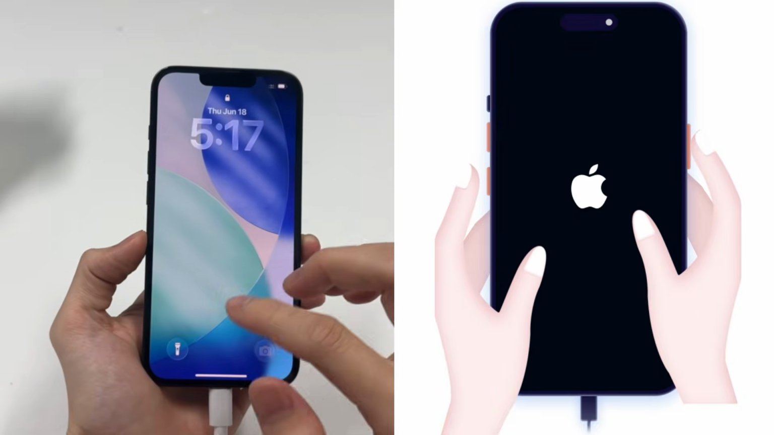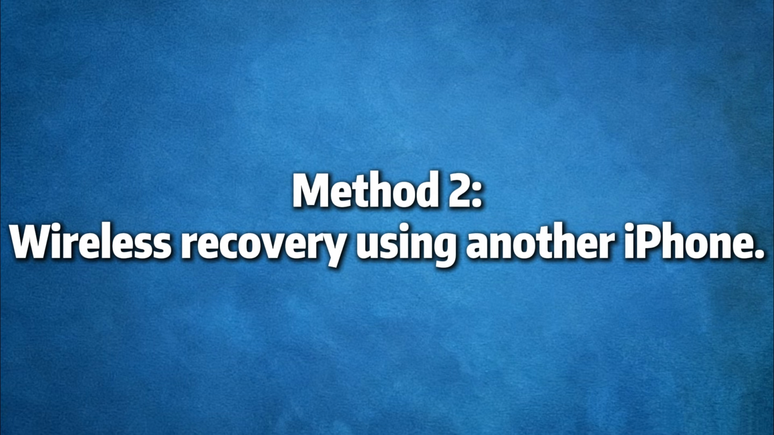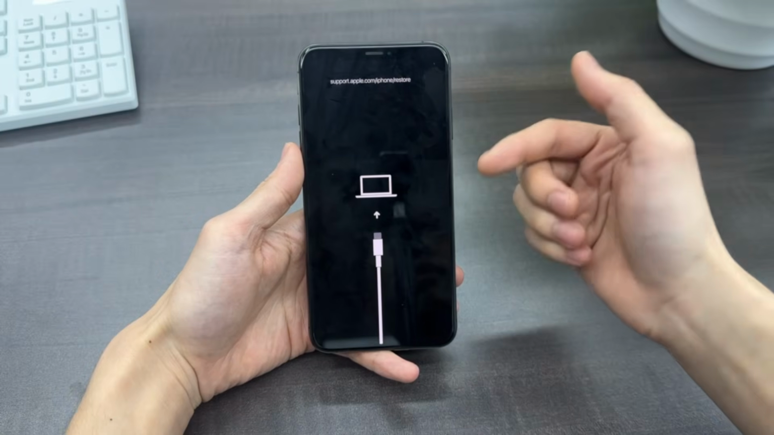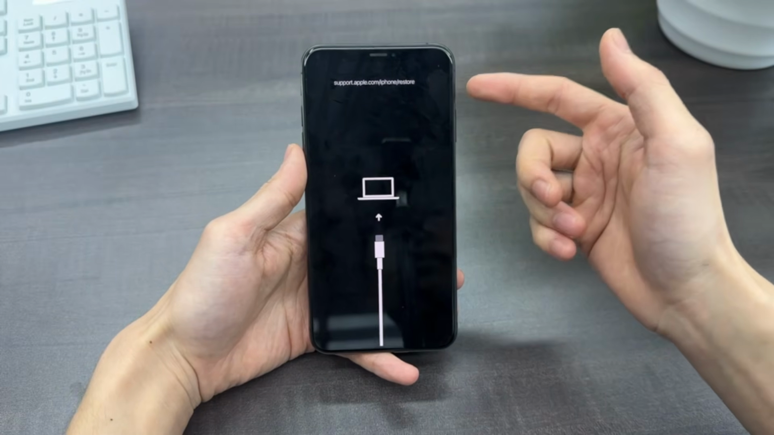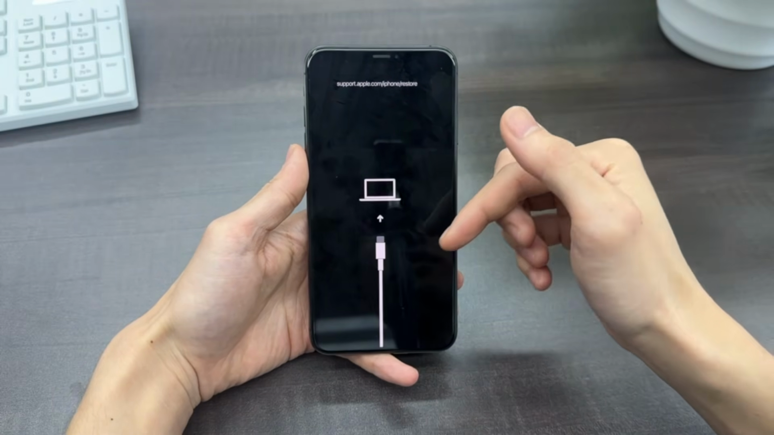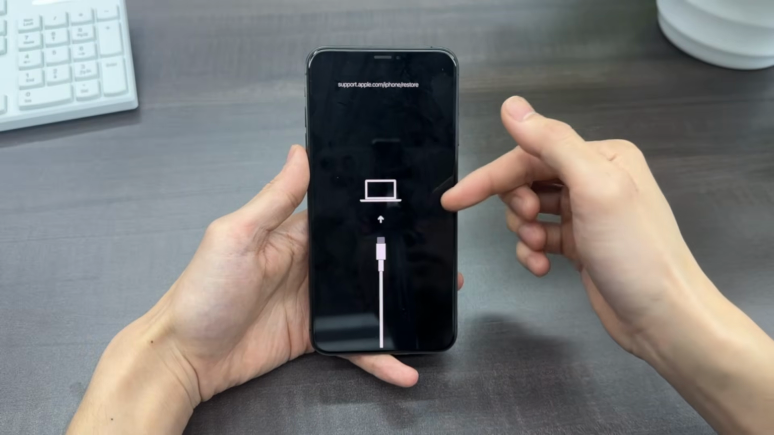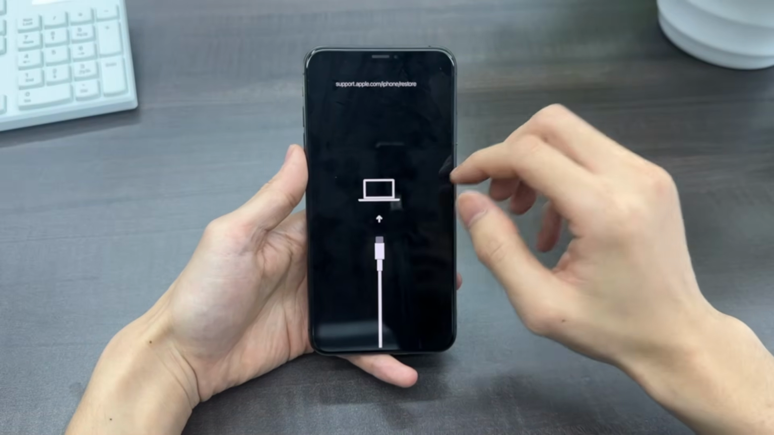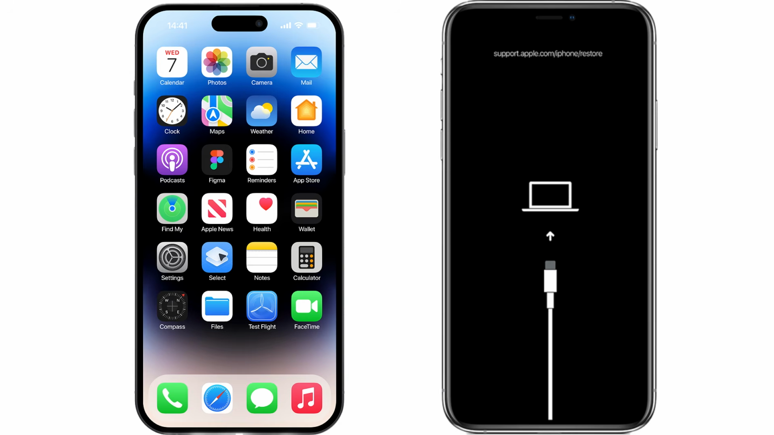It's that easy. Method 2, wireless recovery using another iPhone. If your power button isn't working, I have another solution. This method is a bit more demanding. You'll need 2 iPhones, and both must be iPhone 15 models or newer. First, make sure the second iPhone is nearby.